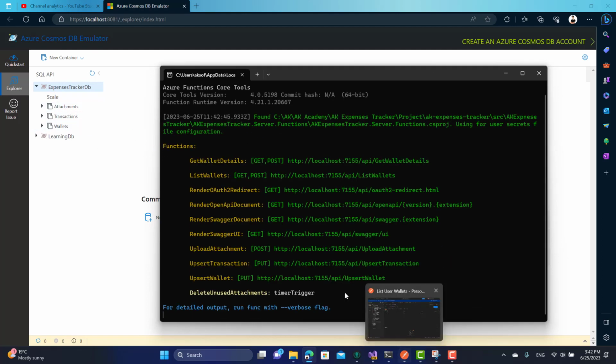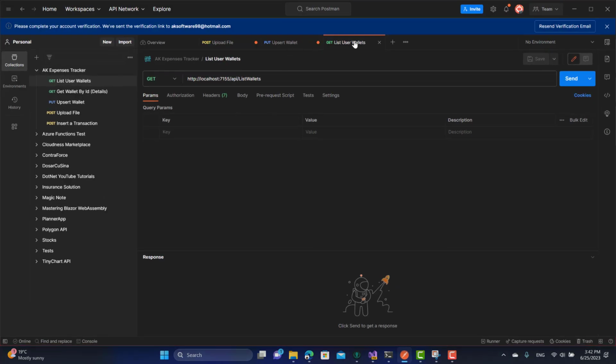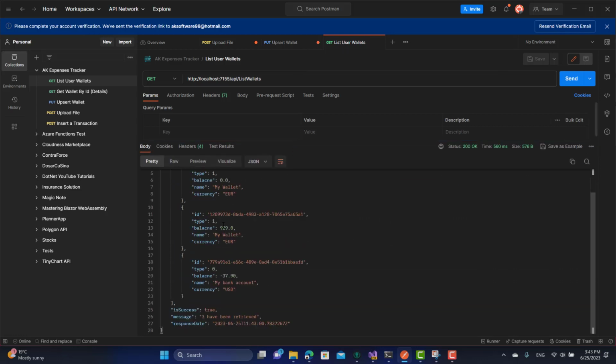First I will insert one without transaction. I'll put a breakpoint just to see what will happen, like that. I'll open Postman. Okay, here we have list user wallets. Let's execute this because we need the ID of the wallet, of course. So I will take my wallet USD. Okay, I'll take this. This one has some balance already, 929.